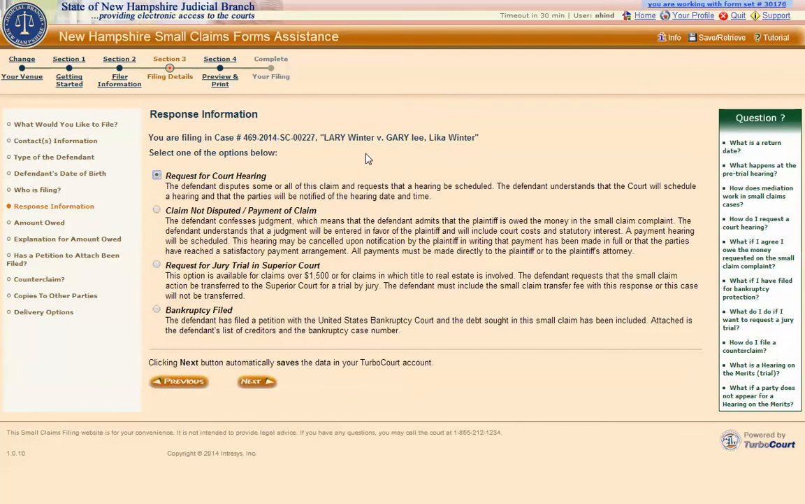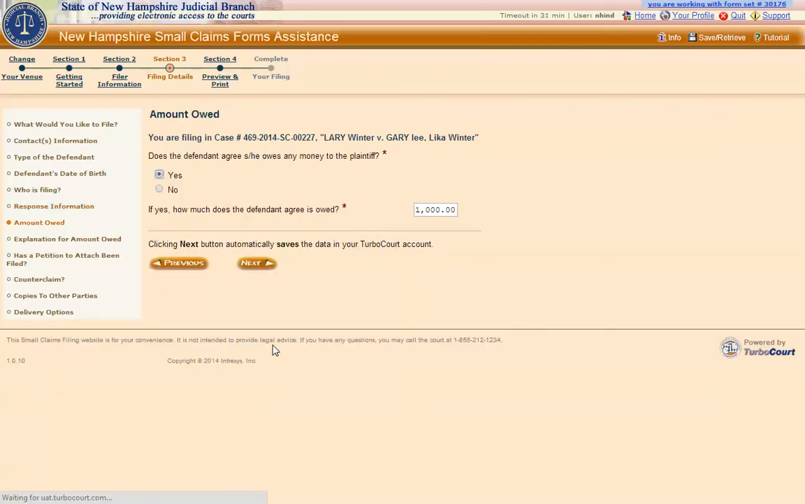Now indicate what type of response you're filing. You can request a court hearing. You can indicate that you're not disputing the claim and that you will pay it. You can request a jury trial in the Superior Court. That's available if your claim is over $1,500 or if it involves a title to real estate. Or you can indicate that you filed bankruptcy and this particular debt has been included in that filing. Once you've made your selection, click Next. Keep in mind that every single time you click Next, it automatically saves your data in the TurboCourt account.